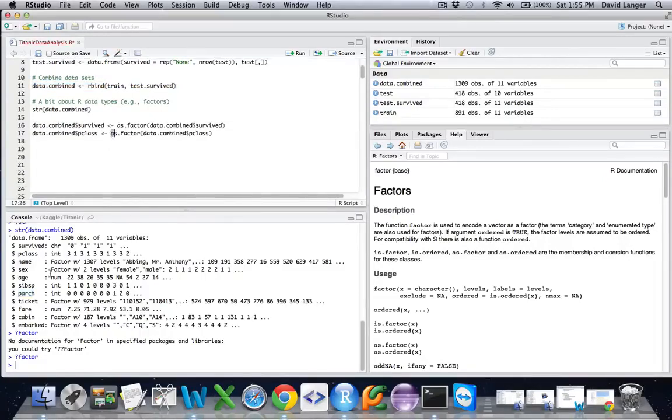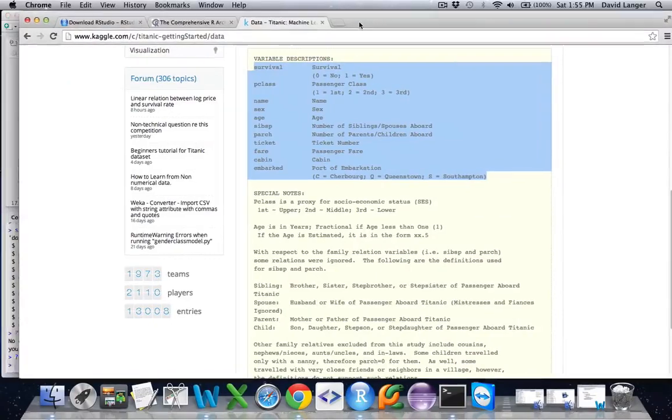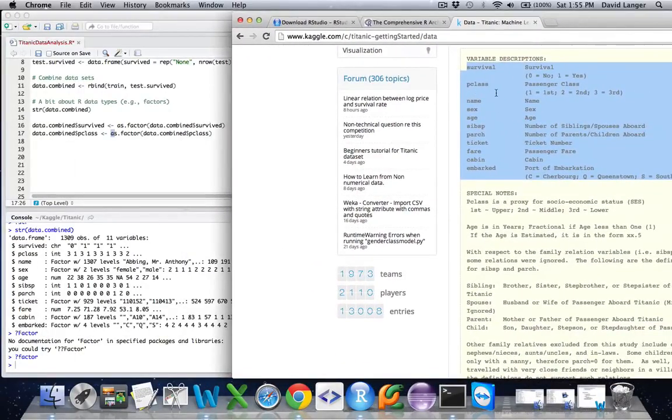Okay, so let's go back to Chrome real quick, and let's take a look at these data types in terms of their definitions. Now, p-class is currently in R as an integer, but you can see here that in actuality, p-class is representative of essentially the class of ticket that the passenger bought, whether they were a first-class passenger, a second-class passenger, or a third-class passenger. In fact, you can see down here in the special notes that p-class is actually a proxy for socioeconomic status, which is a very politically correct way of saying, essentially, were you richer or were you poor? Okay, cool.